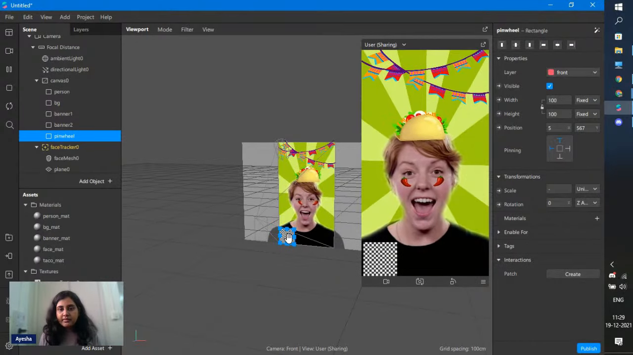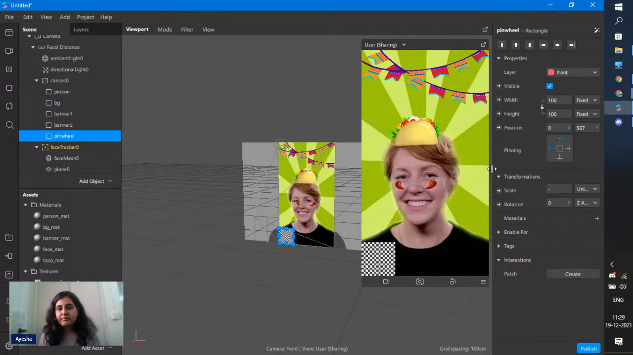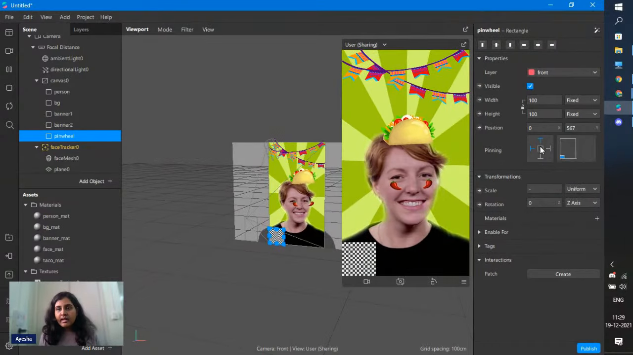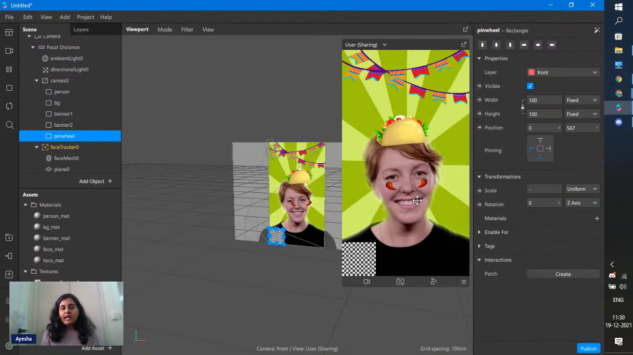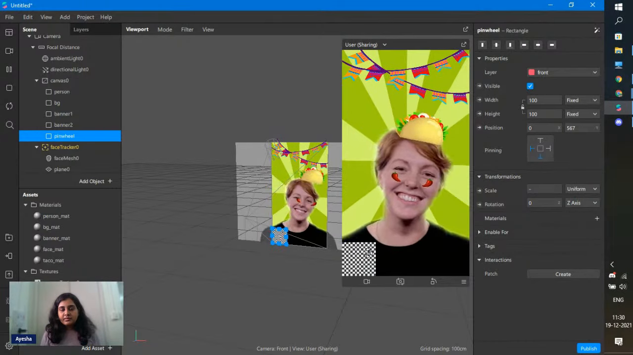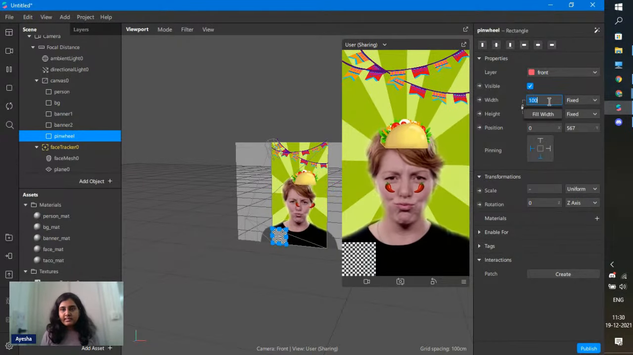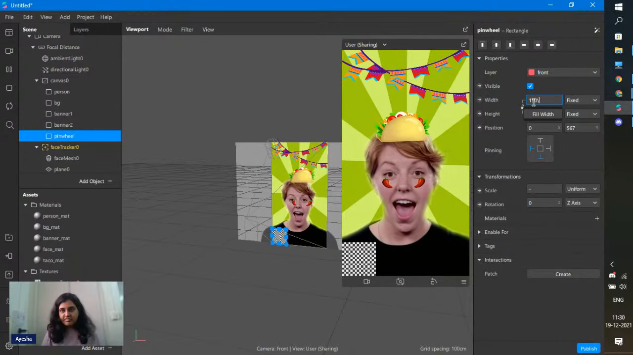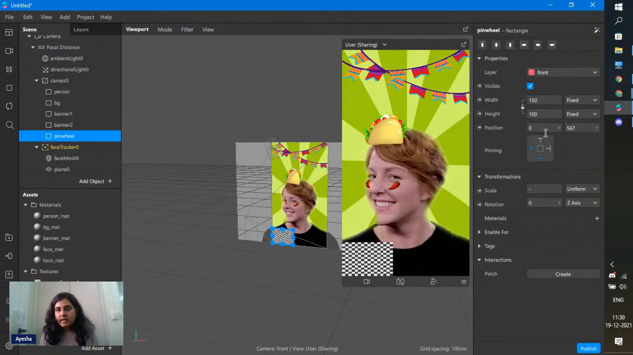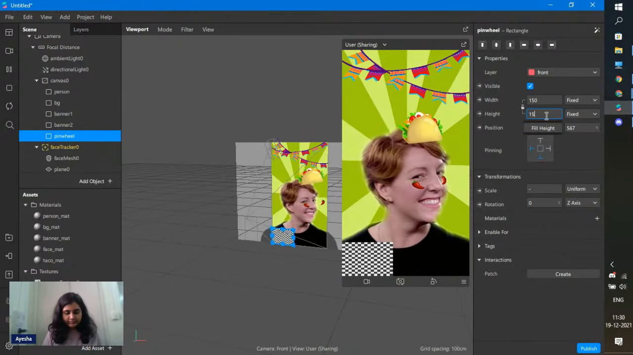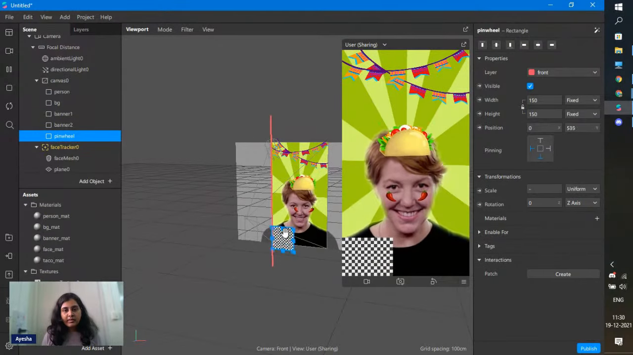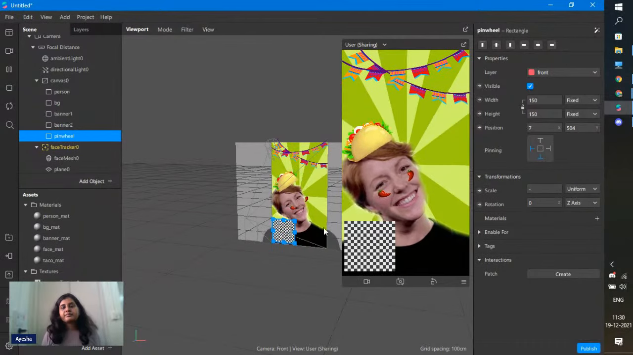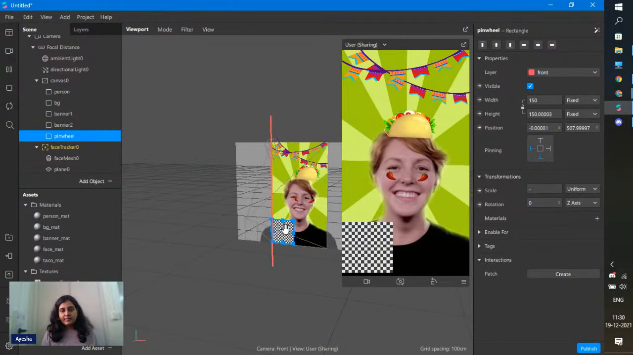You can also change this location from the scene panel here, and I'll set the pinning to the bottom left, and it's a little too small in size for me, so I'll just set it to 150 and 150. You can also edit it here from the viewport according to how you need it. Okay.